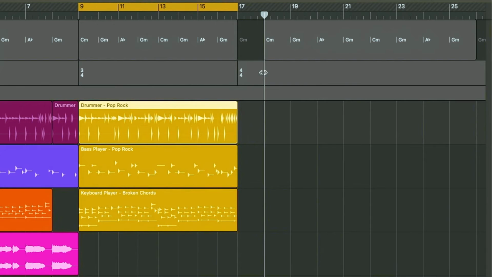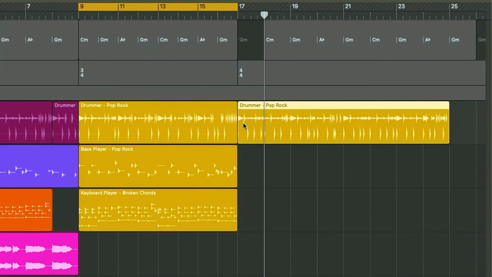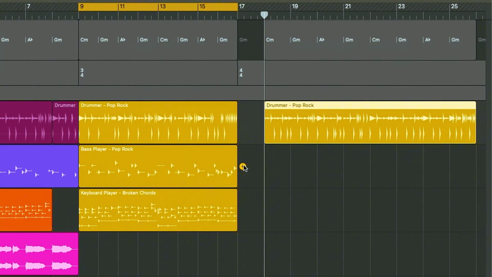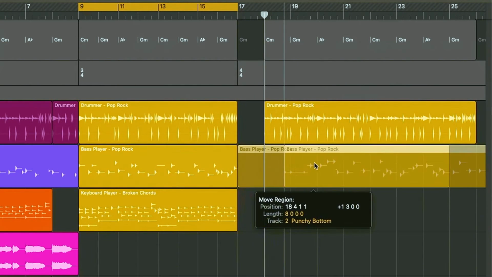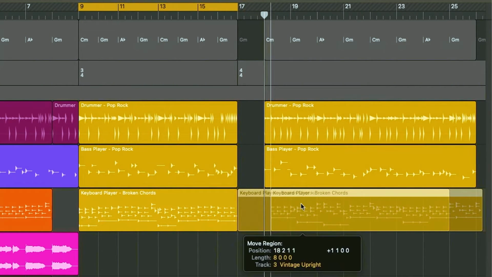Now for my next 8-bar section, which is going to be 4/4 timing, I want to create a 1-bar gap like so. So I want my next section to start at bar 18. So once again, I'm going to add a session player region like so. I'm going to drag this over, drop it at bar 18, do the same here. We're going to get another 8 bars and do the same here. We're going to get another 8 bars.